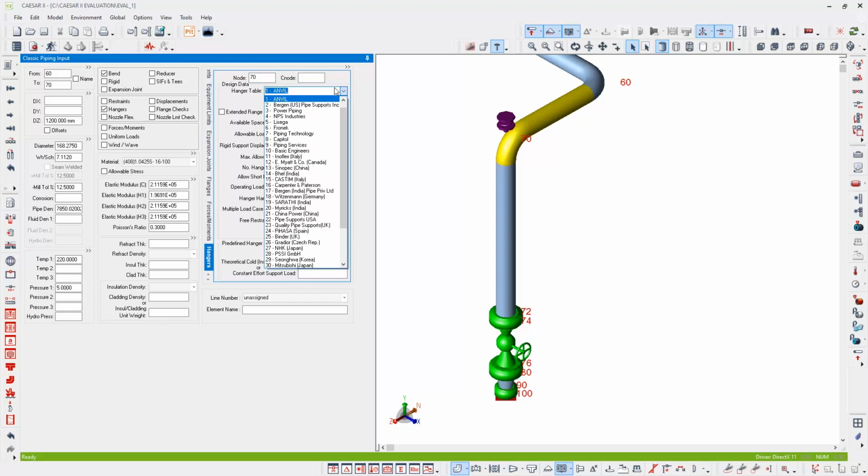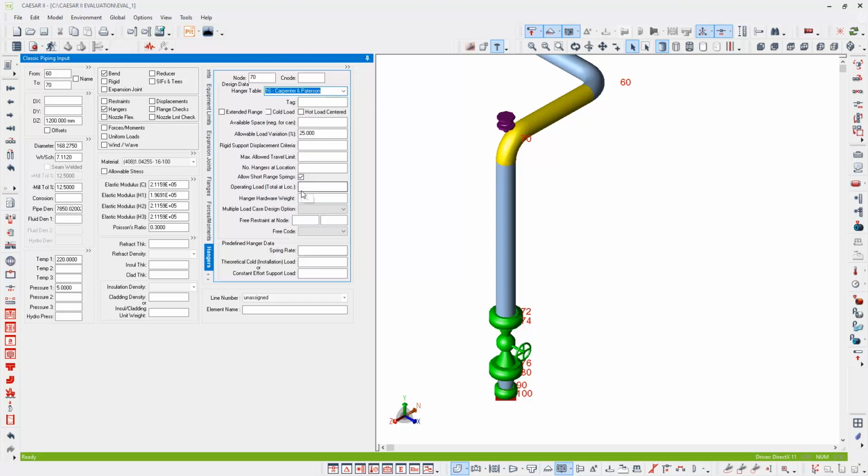I'm going to allow Caesar 2 to size and select the spring hanger for me, so the only thing I need to choose in this example is the spring hanger manufacturer catalogue to select from. As you can see, there are a number available in the list. I'm going to choose Carpenter and Patterson from here, and there's my spring hanger.